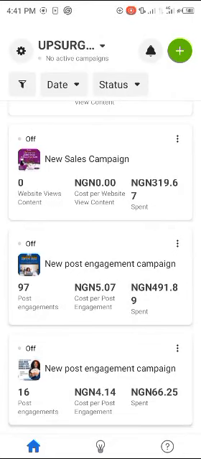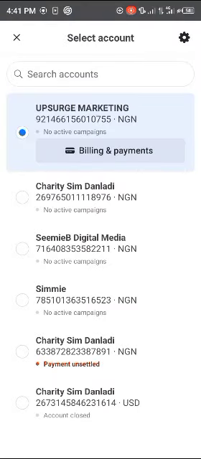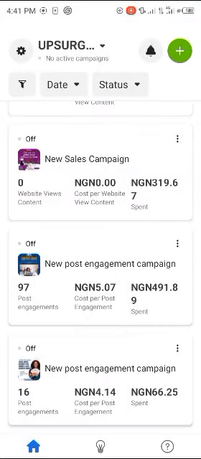If you are running ads from scratch using your Meta Ads app, you click on the ads account above where you are seeing your name or your ad account name. You see all your ad accounts here, so you pick the ad account that you want to use. Once you pick the ad account, you now exit. So the green plus button by your right top corner, you click on it.